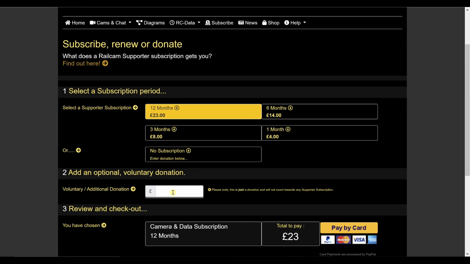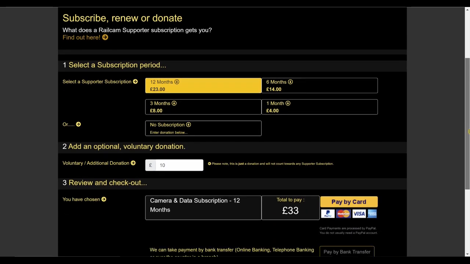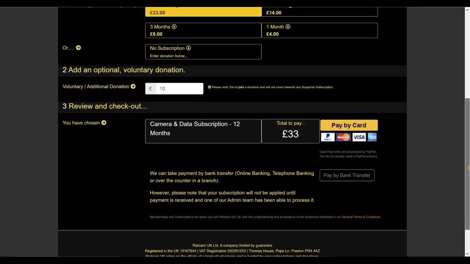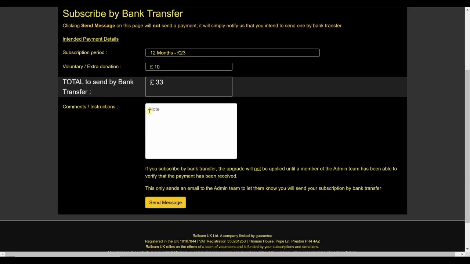If you do opt to make an additional donation, you merely put the amount in here. Let's say £10 as an example, and your total amount to pay will be shown here. You can either pay by card, or you can pay by PayPal, or you can pay by bank transfer. To pay by bank transfer, click on this button and then click on send message.